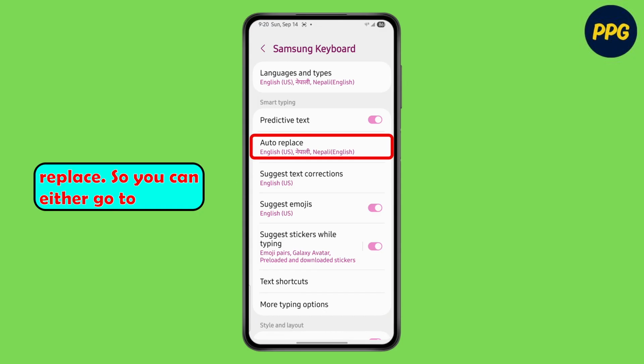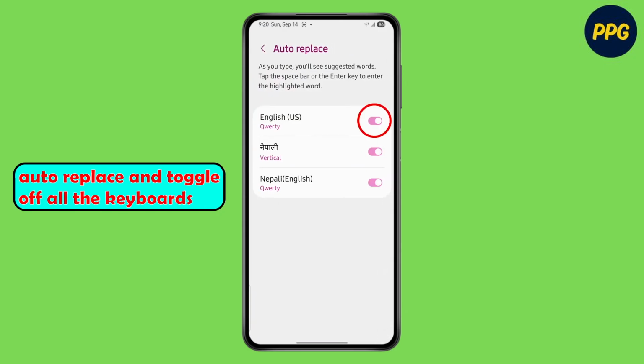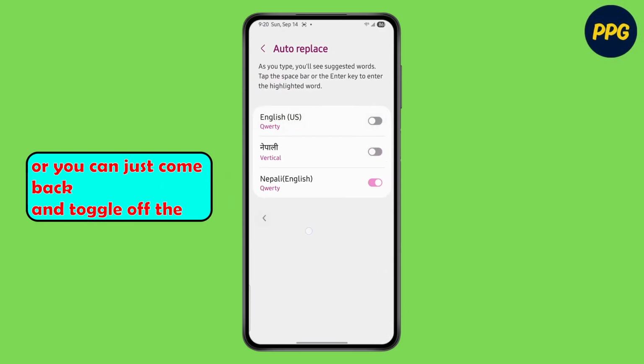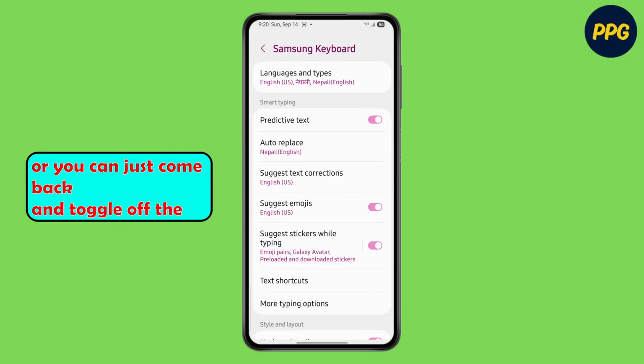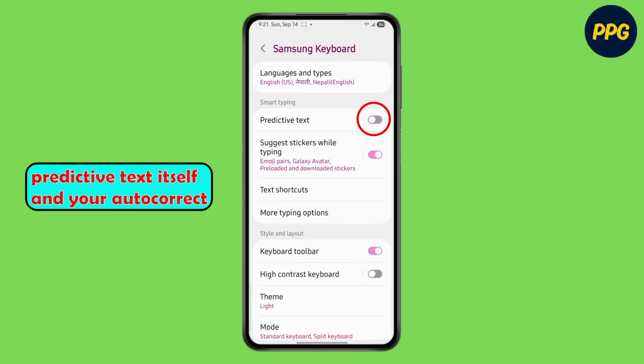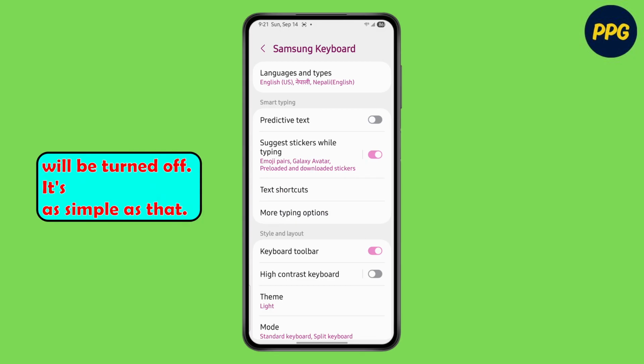So you can either go to auto replace and toggle off all the keyboards, or you can just come back and toggle off the predictive text itself, and your autocorrect will be turned off. It's as simple as that.